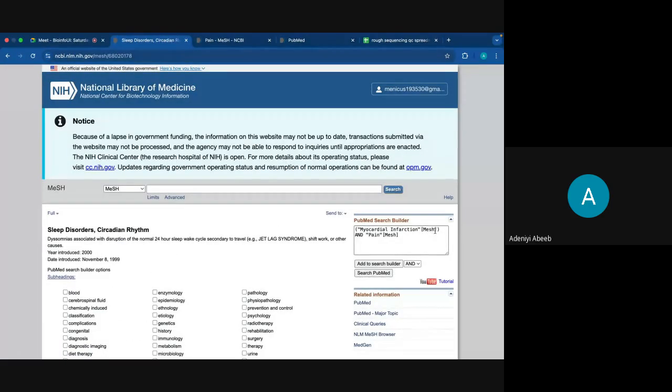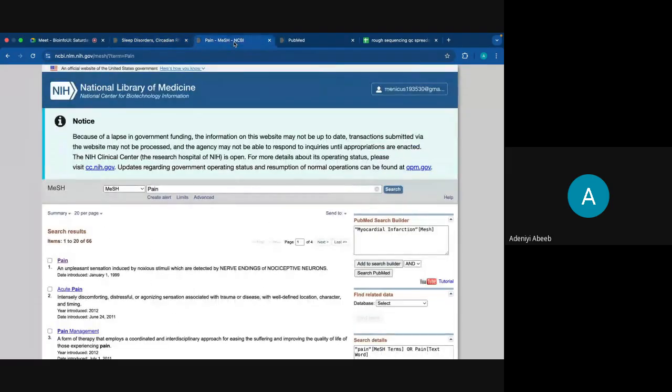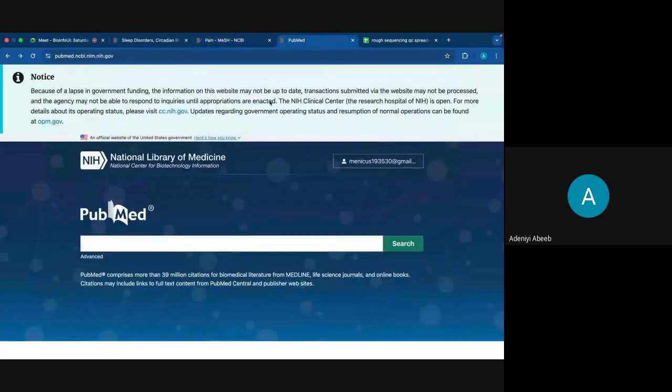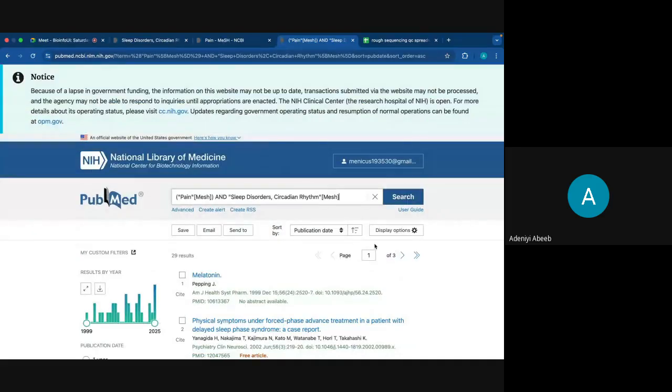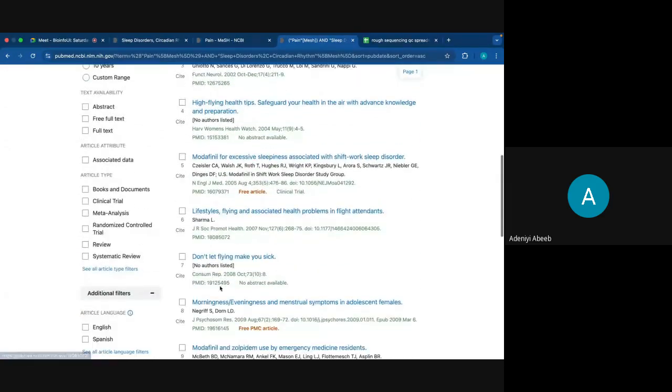I'm still going to do this. The reason why you are seeing this myocardia is because I searched for it previously. Once you do this, you can add also to this, and this is what you now want to copy. Instead, you copy this and put it in PubMed like this, then search, and you have all of these results.